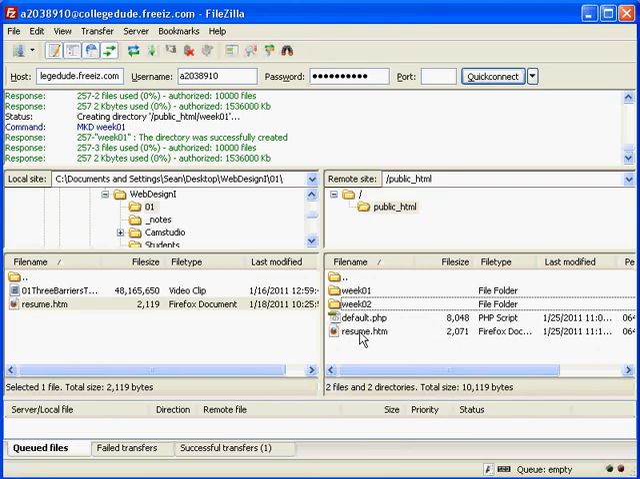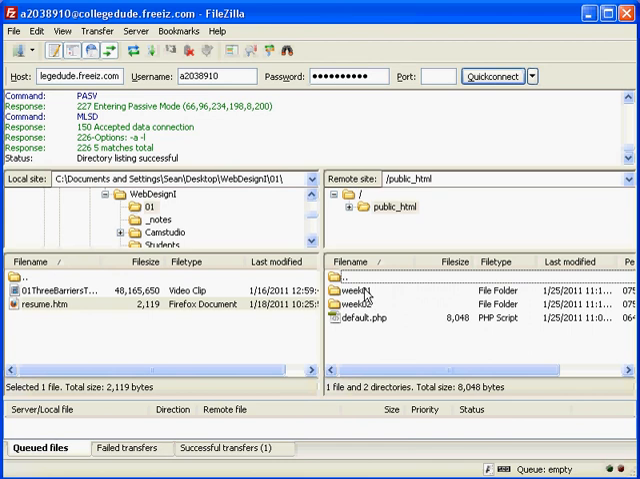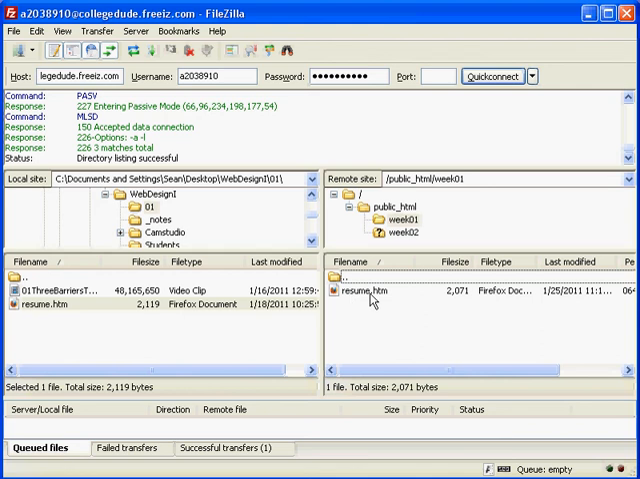And what I would do for my resume is drag my resume up into week 1. Okay, now if I drill down into week 1, I can see that there's a resume.html there. And that's on my remote site side. So that's what I want. And that's how to use Filezilla to upload your files.